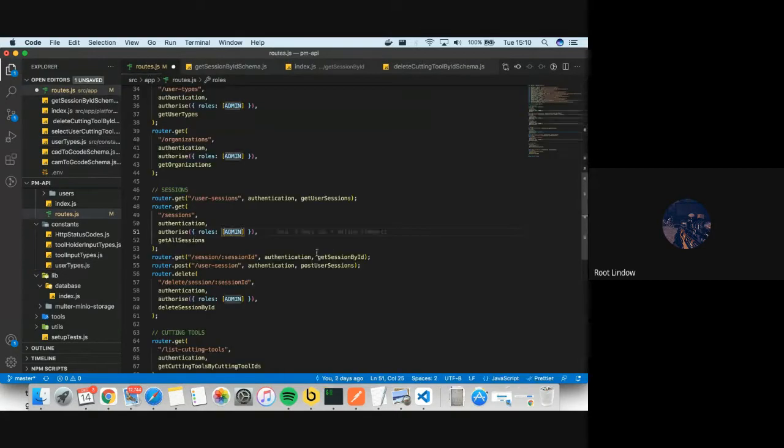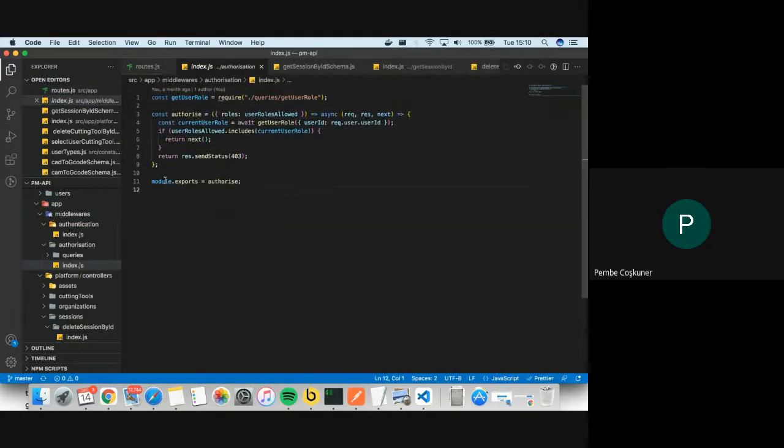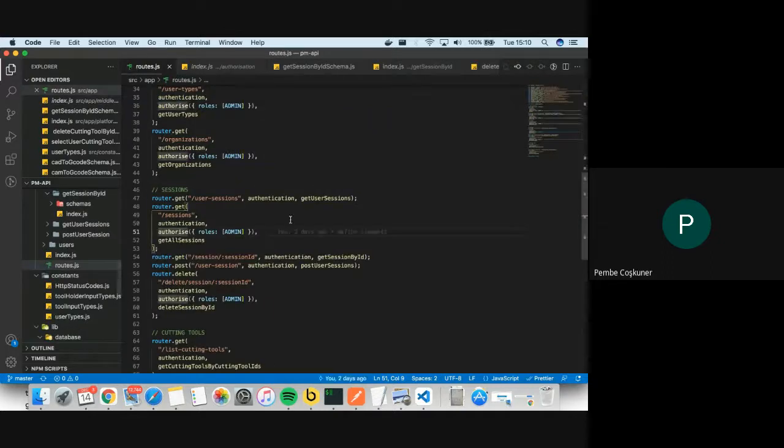Okay. So user type admin. I said okay. So do we need to dig more into this? The only thing that we need to mention is that it's an array. If you go back to roots.js, you see the authorized middleware takes an object with the key roles, and roles is an array.